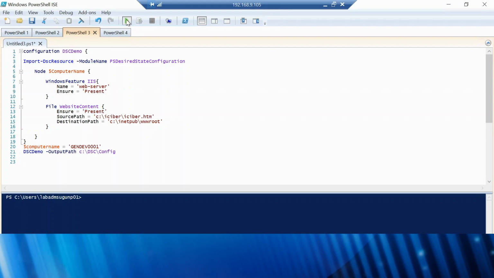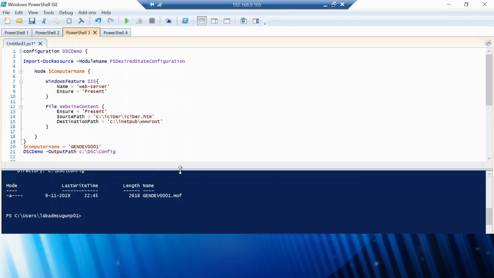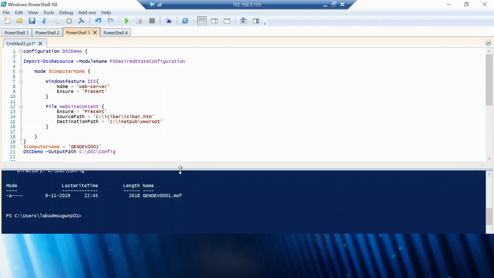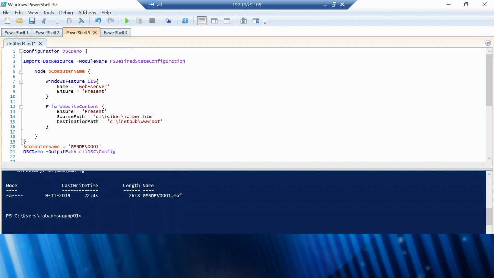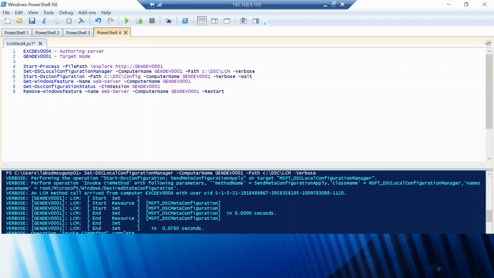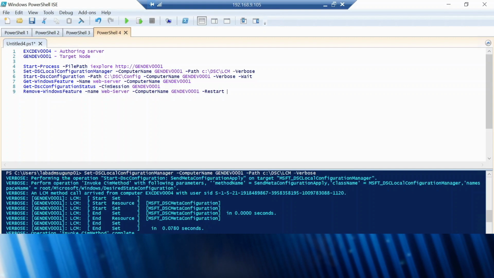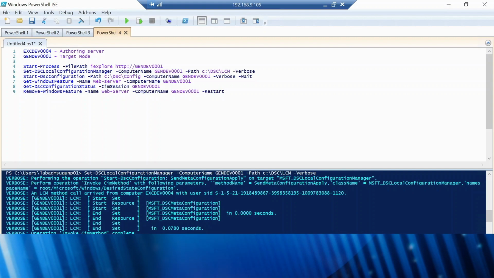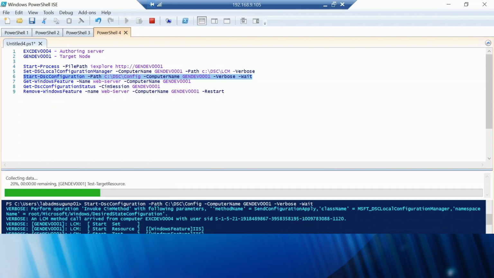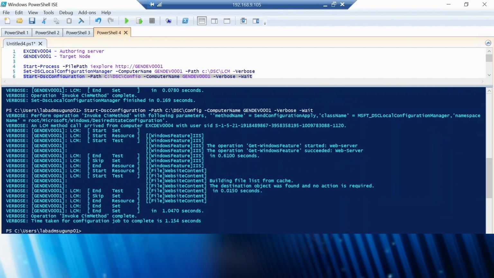Let's run this script. You will see that it generates a MOF file which contains the configuration. Next action is to send this configuration to the client, and that is done using the command Start-DscConfiguration. Let me go ahead and run this. All right, it was successful.